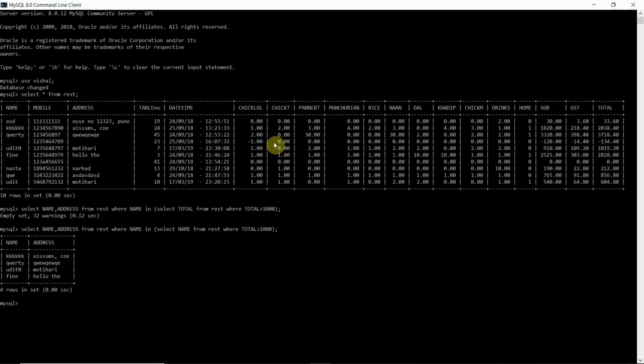So what is a subquery? A subquery is a query inside a query. And why do we use a subquery? Sometimes when we use a single query, it becomes difficult to fetch the information. That's why we use another query which can simplify the results.